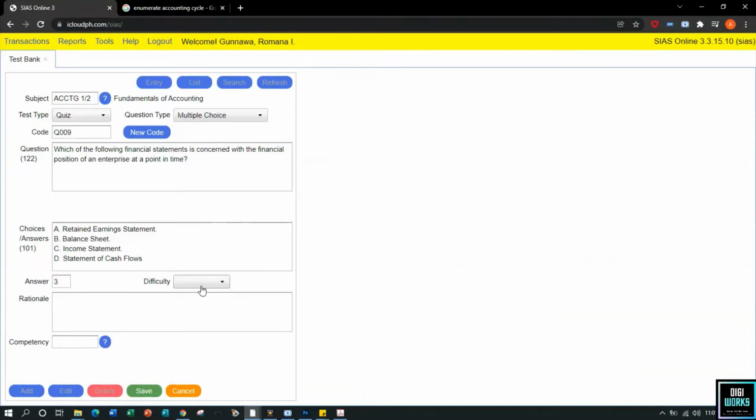Then the user must now set difficulty for the said question. The purpose of this option is to categorize the given questions. Then click Save button to save the multiple choice question.